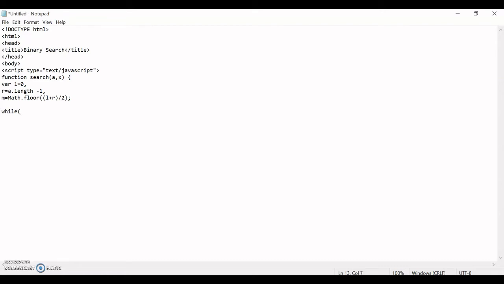Now let's go into the while loop. While a of m is not equal to x and L is less than R, only if it satisfies this condition will it go into the loop, and we are checking for two conditions. If x is less than a of m, that is, if the value to be found is less than the middlemost value, then we are decrementing the R value to m plus 1, sorry, m minus 1.